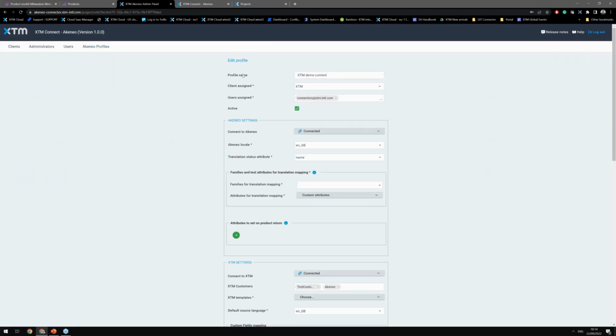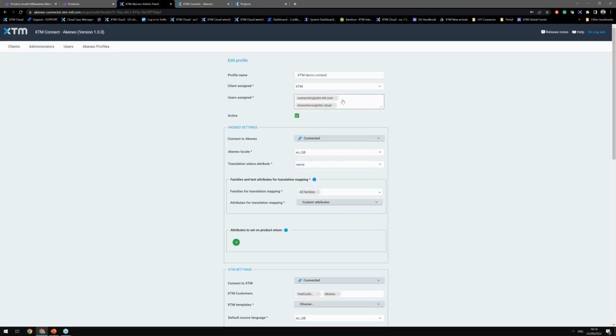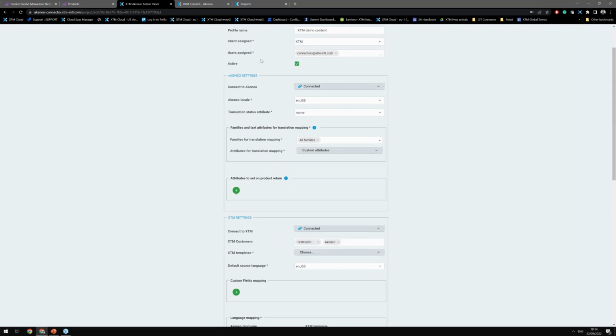First of all, you'd have to give it a name. It can be associated to any part of your PIM environment. You can assign it to your client here and also assign users. So these users can work with a specific profile. And of course, you can activate it or deactivate it.